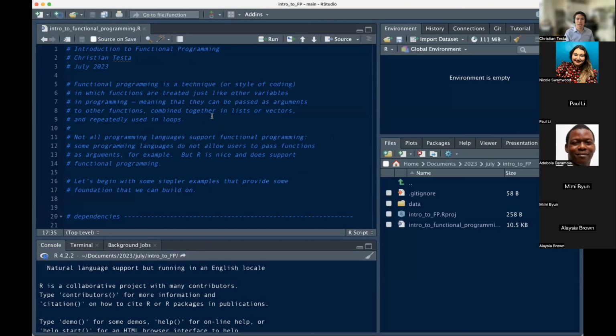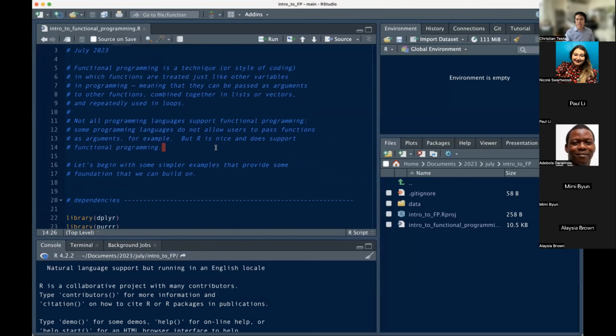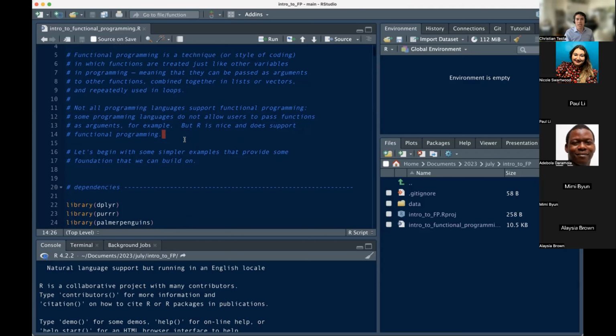So just to reiterate some of the things she said, one of the things that's really particular about functional programming is that it means functions can be treated just like other variables. So that means that they can be passed as arguments to other functions. They could be combined in lists or vectors, and they could be used repeatedly in loops. And that's kind of special because it's not common to all programming languages. Some programming languages don't let you do those kinds of things. But R is nice in that way, and it does support functional programming.